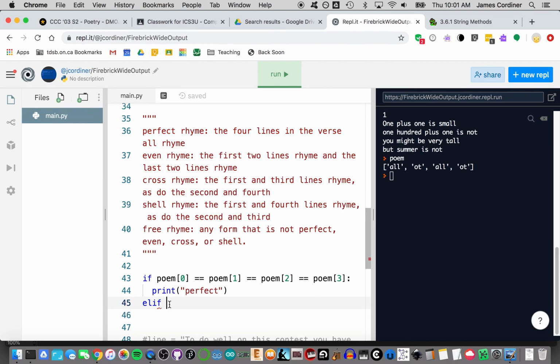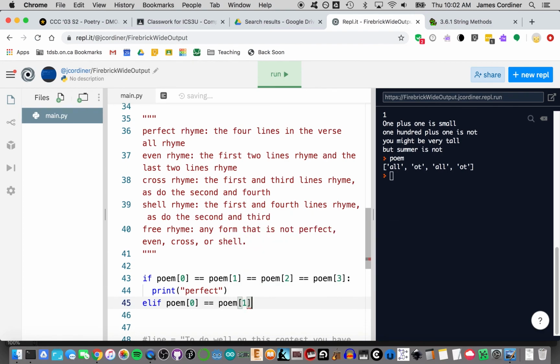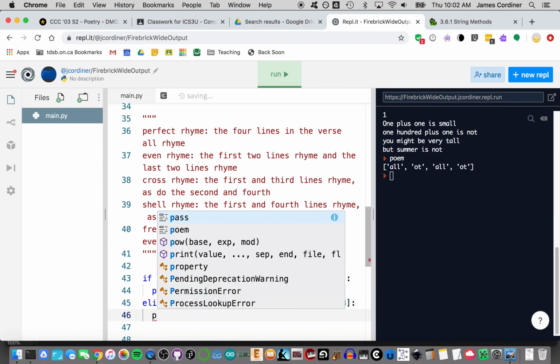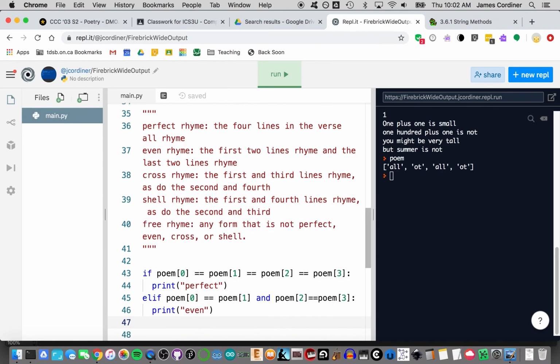Even, poem, even, first two lines. First line. You can stop the video and do this yourself at this point, I think. First two lines and the last two lines. All right, that is even. And we continue.